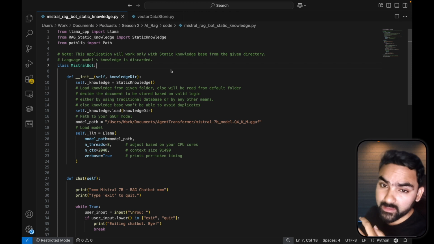So unlike the previous demonstrations, whether it is a static knowledge base or a dynamic knowledge base is actually available only when the application is running. So we haven't seen how we can maintain the persistent storage of the vector database. So let's see how we can do it.